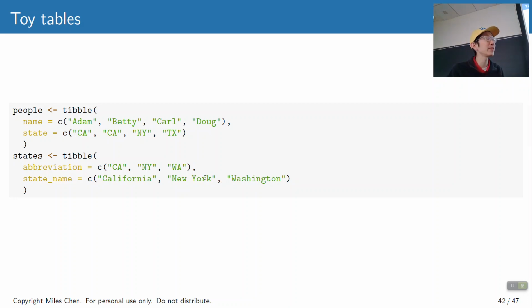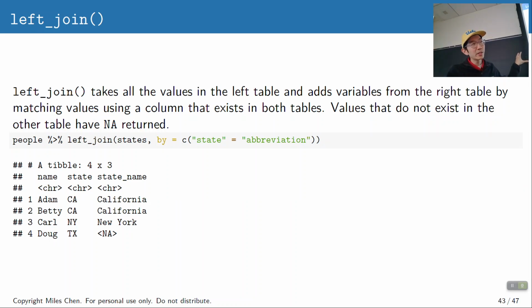Now I intentionally have a mismatch between the states and the abbreviations to illustrate the different kinds of joins. So imagine a Venn diagram, right? You got one table on one circle, another table for the other circle. The left join is basically one of the circles in the Venn diagram. So you have people left joined with states. We are going to keep all the rows in people, A, B, C, D, Adam, Betty, Carl, Doug, and CA, CA, NY, TX, so we keep all the rows on the left table, and we only pull matches from the right table, okay? So we get TX, and there's no match in the state name, so we get an NA here.